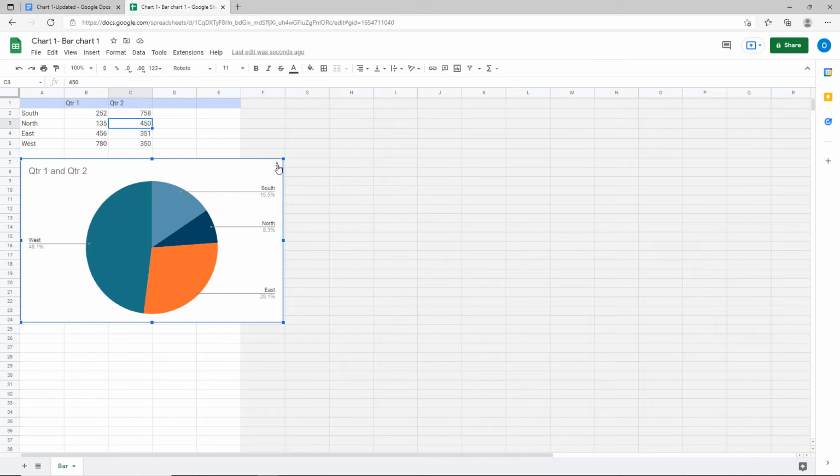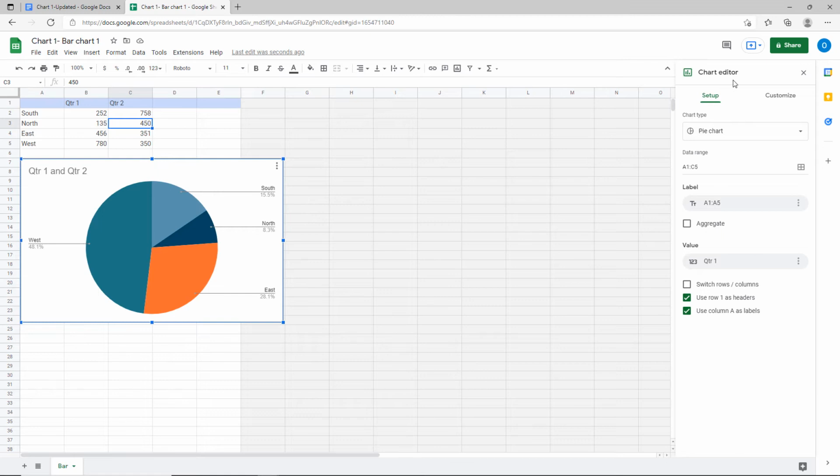and you'll see that in the top right-hand corner of my chart, I have 3 vertical dots. When I click on these, they give me options for working with this chart. One of them is that I'd like to edit the chart. So I'm going to click on it. It's going to open up my chart editor tool.